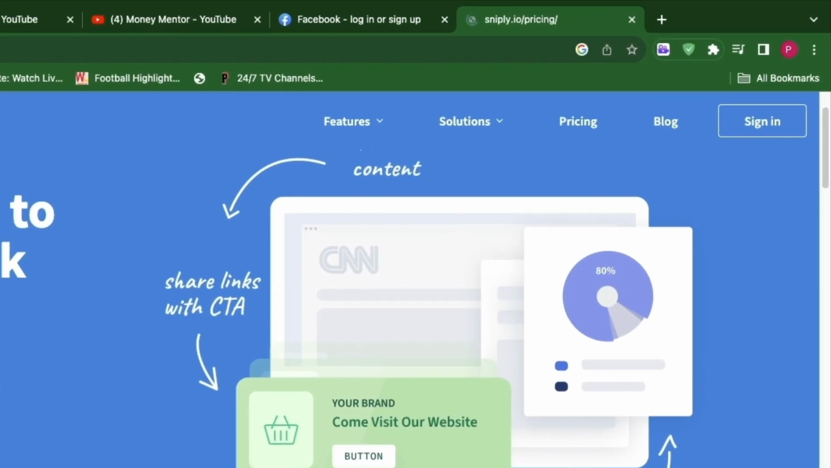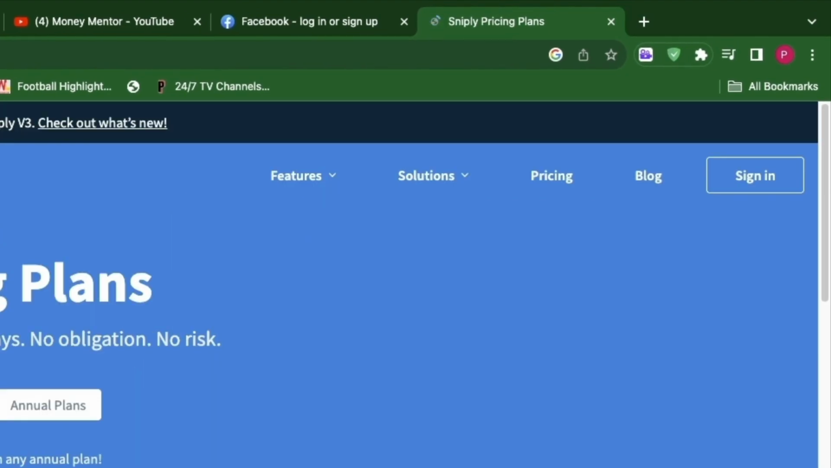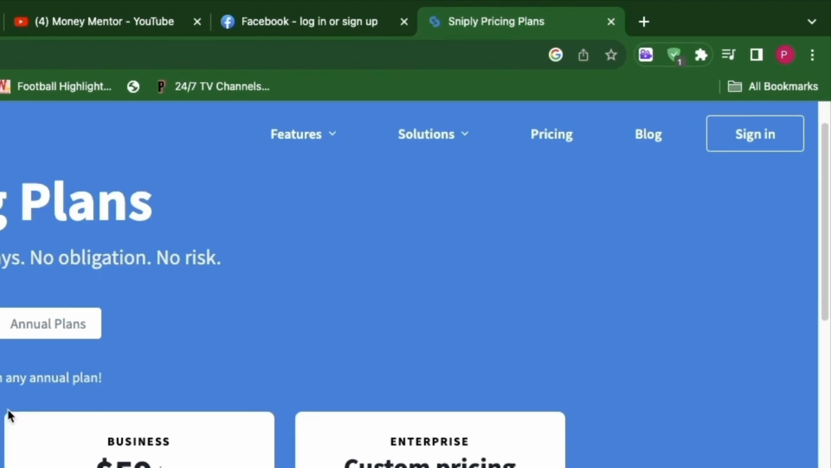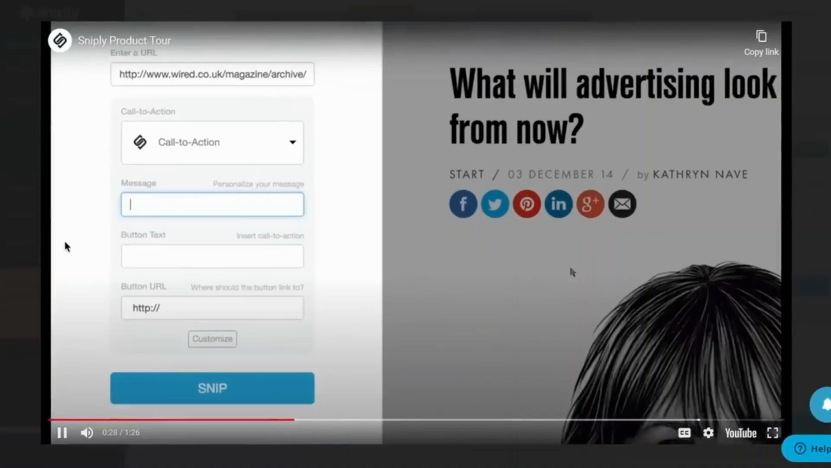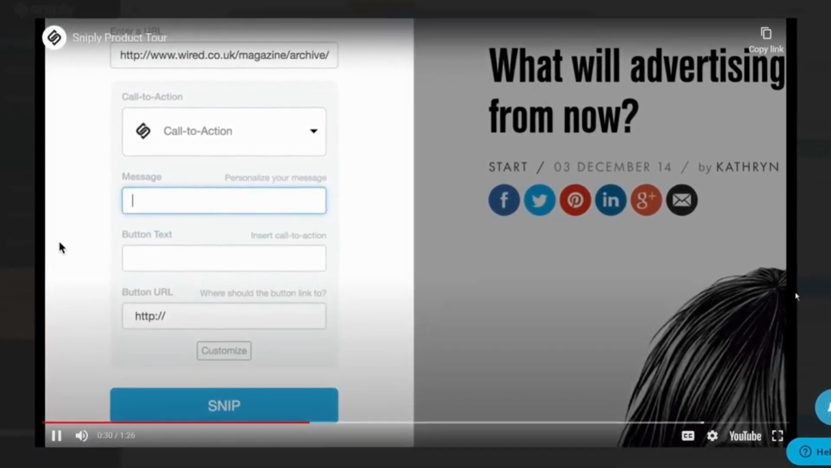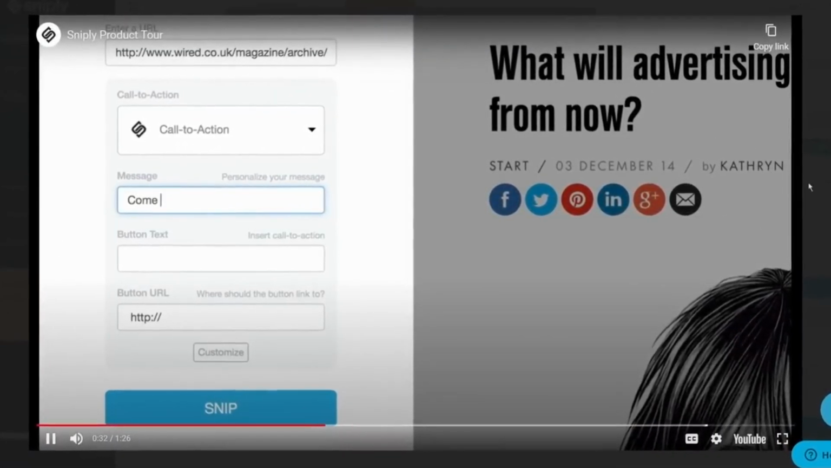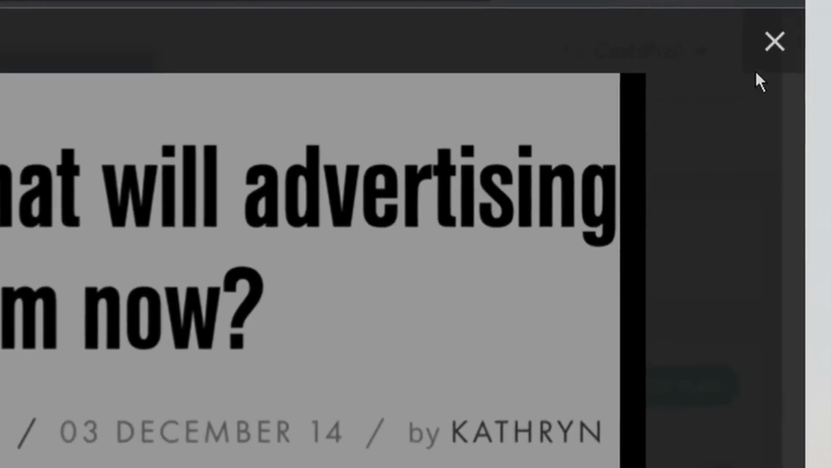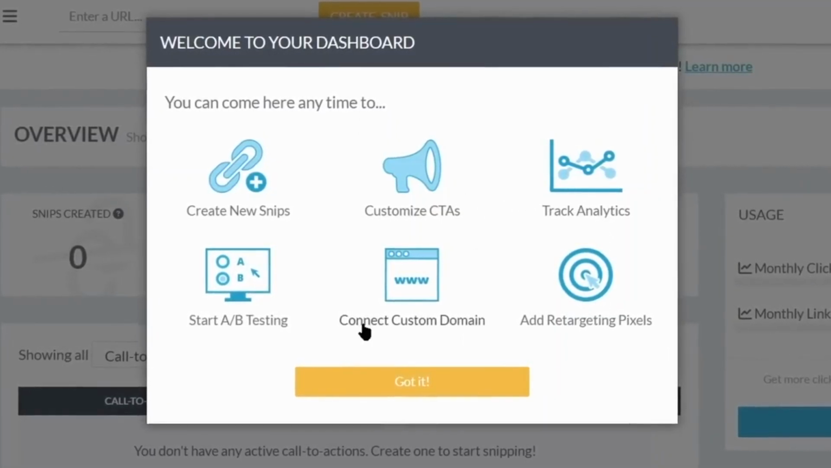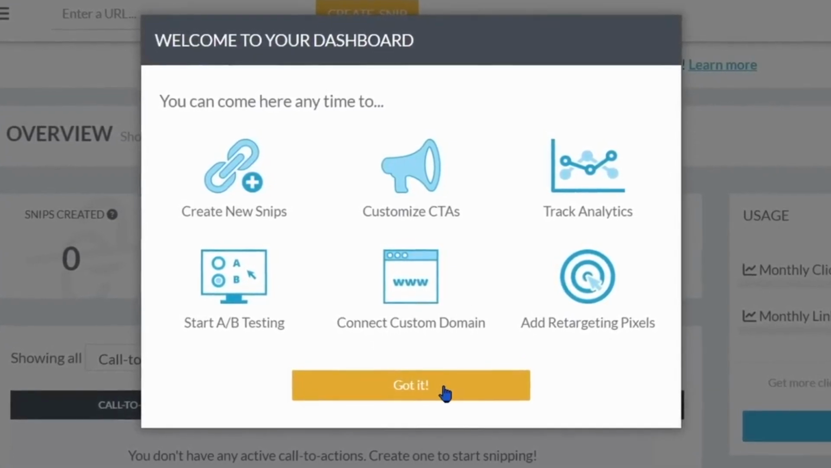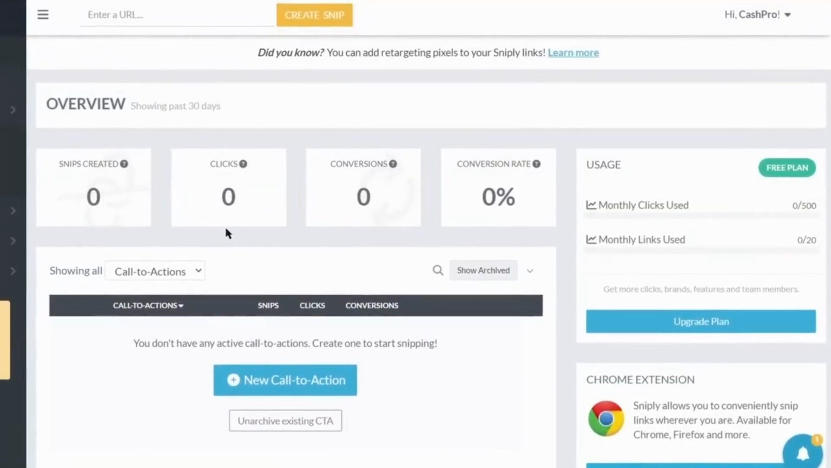Simply go to Sniply.io and register by clicking the Sign In button in the top right corner. This will take you to the registration page. Fill in the required information to create your Sniply account. Once you're logged in, you'll find a tutorial video explaining how to use it. You can choose to watch it or close it for now. They'll also introduce you to the main features of the website. For now, click on this button, and it will take you to your Sniply account dashboard.